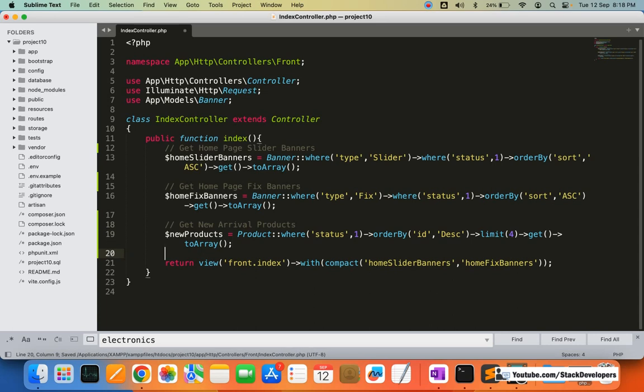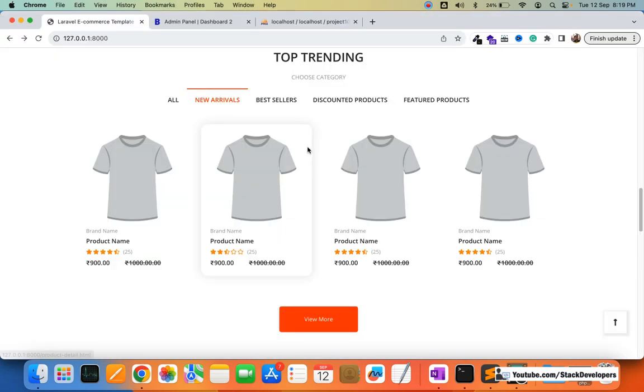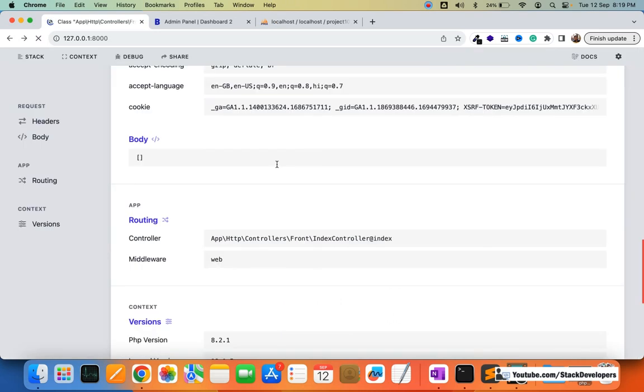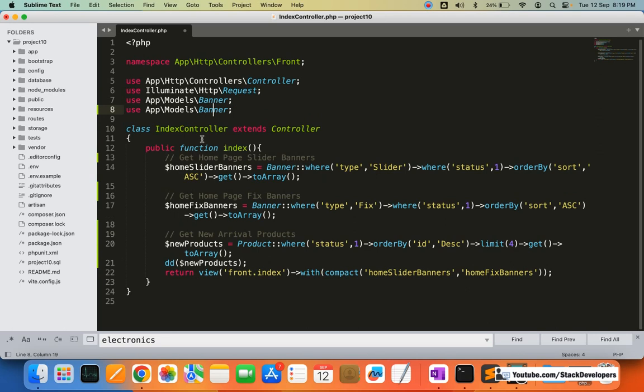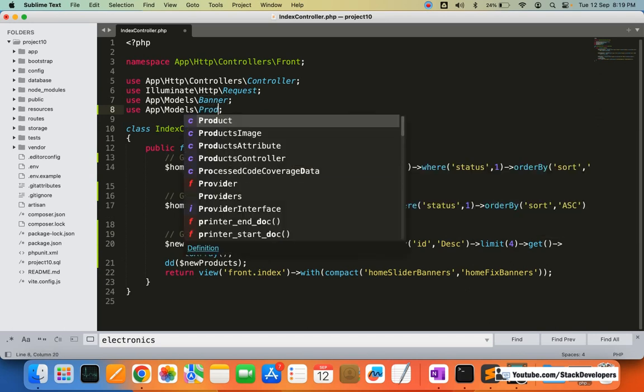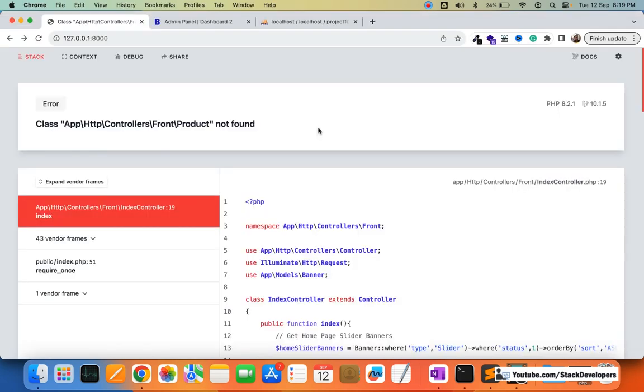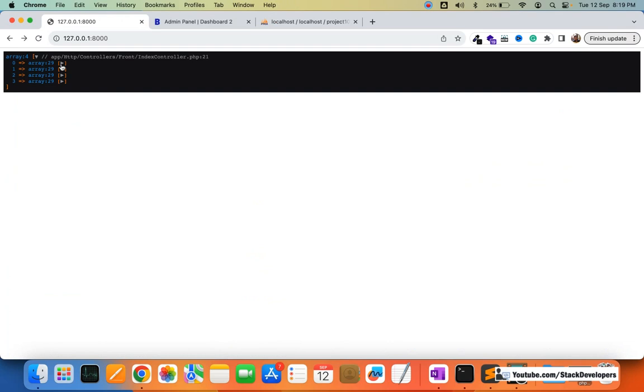Here, with these new products, we can check once whether the last four products are coming correctly or not. We can debug it once, and then we are going to return it to the index.blade file. I'm going to refresh it and we'll see. We need to include the product model at the top. Now we check here. Yes, four products are coming.